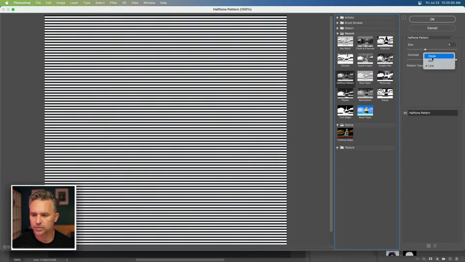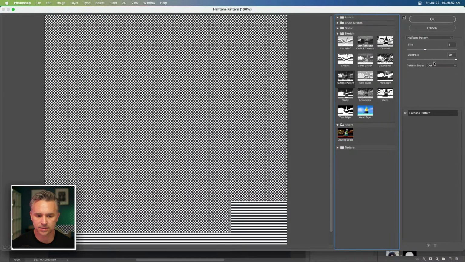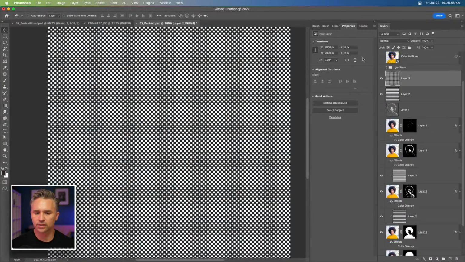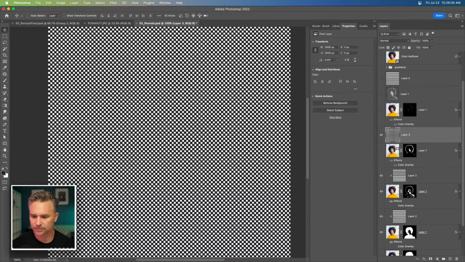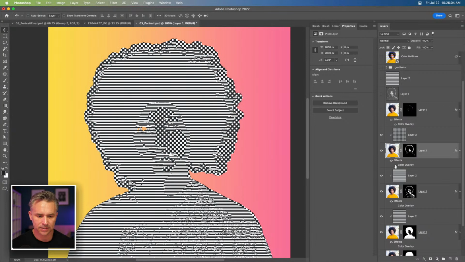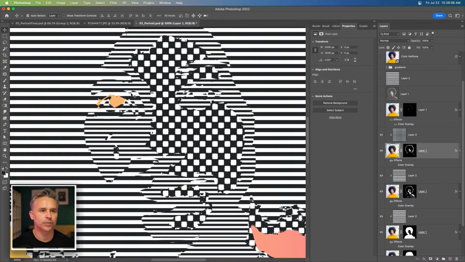Rather than doing lines, we're going to do dots. And again, we could even make them larger. Click OK. And apply that wherever we want. Cool. You guys get the idea. I'm down to my last minute or so, but that's what I'm going for. You know, just having some fun there.